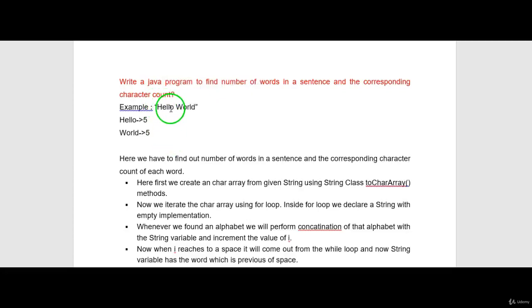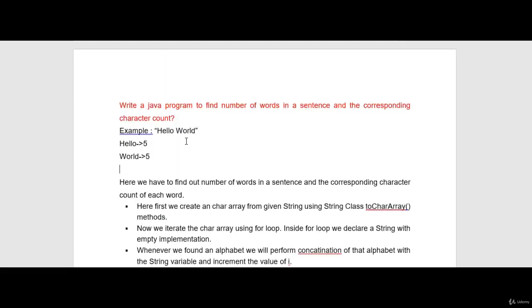What we need to do is, for hello, find the number of characters. The number of characters in hello is 5 and the number of characters in world is 5. We have two words in this string, so we need to get the output like this: hello and 5. This is one of the very important Java interview questions, so kindly follow this video carefully.